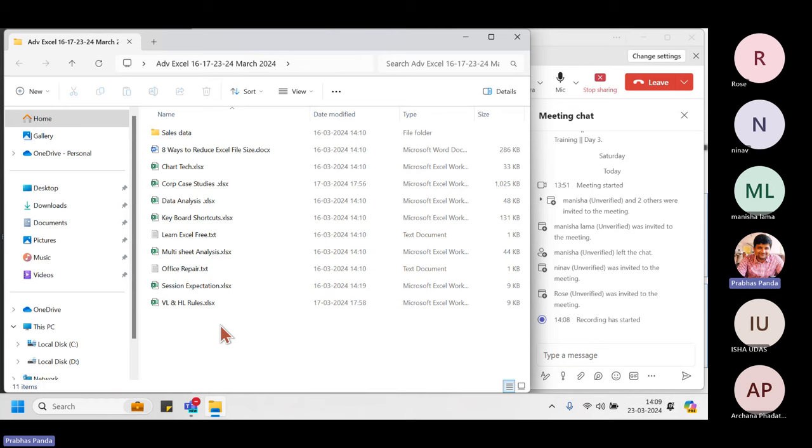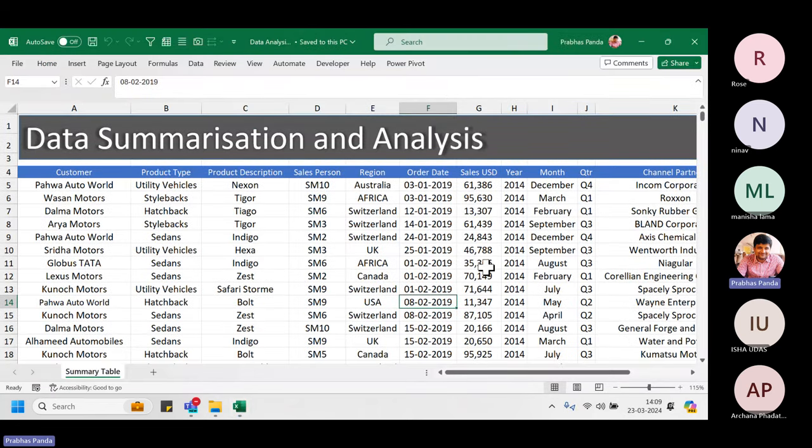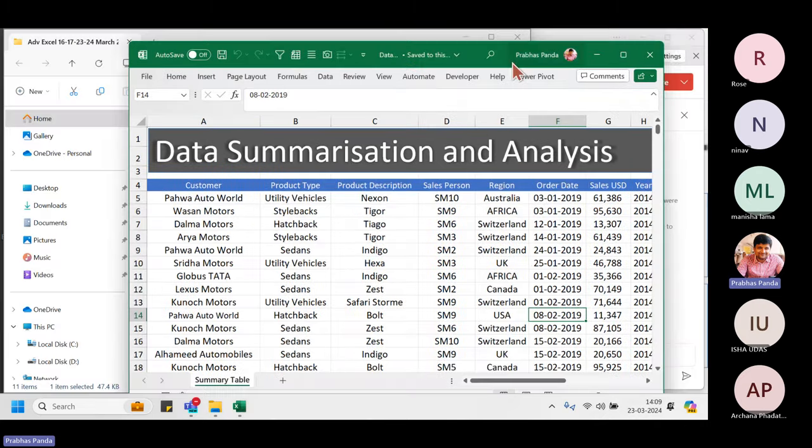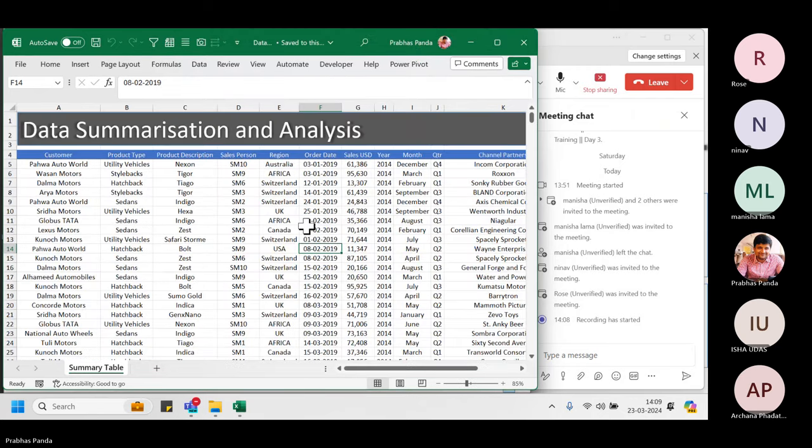So go to our sample case studies folder. There is a file named data analysis. All right, so now you will be finding this kind of data sheet. You will be getting a sheet named summary table. So kindly confirm the same Excel file and the sheet named summary table is on your screen. Wait for a yes. Okay. How about others?